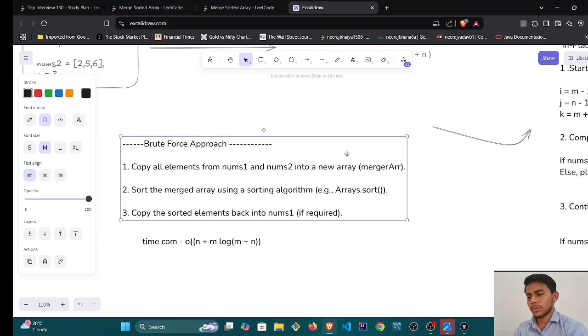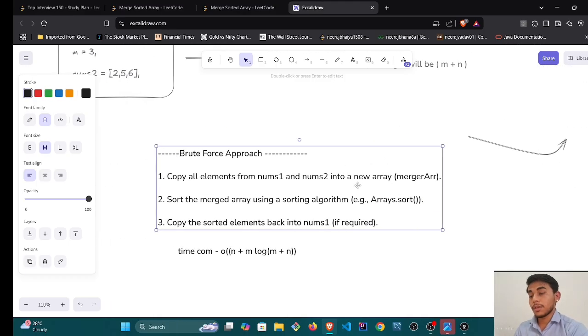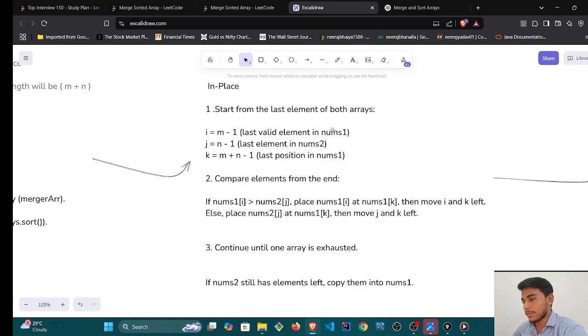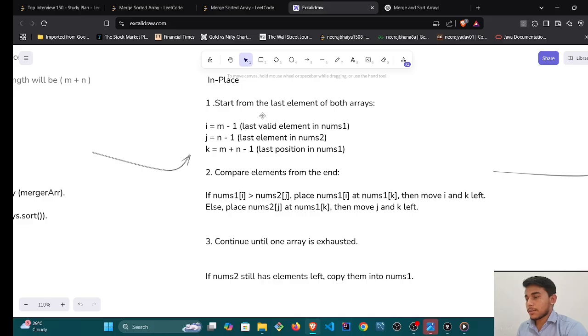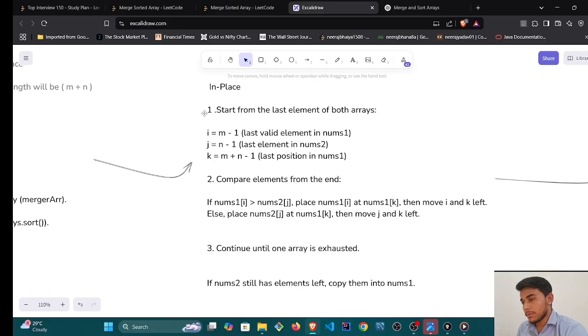So this is the brute force approach we can use, but we have to do this in O of n plus m complexity, which is not what is asked. So now let's discuss how to solve this question in place. First, let's understand the approach we're going to use to make this algorithm.